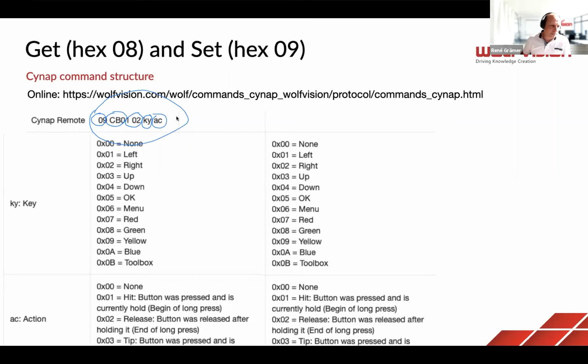And that's always the same structure for all commands. You have 08 or 09 at the beginning. You have hex CB, hex 01. The commands, we did run out of CB commands. There are CB and CC commands, followed by a number, that's hex 01, hex 02, for clicking right, hex 02, and the AC, the action here would be release. That's like pressing a button. That's hex 02.